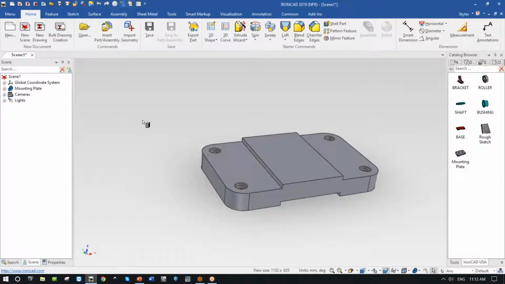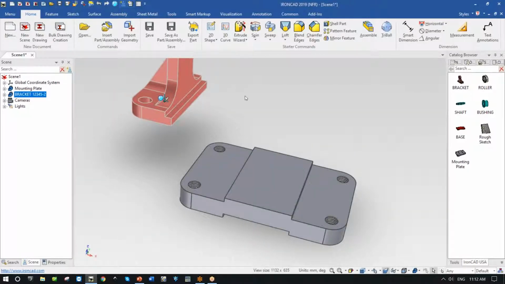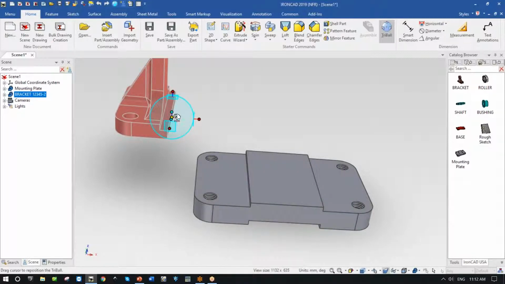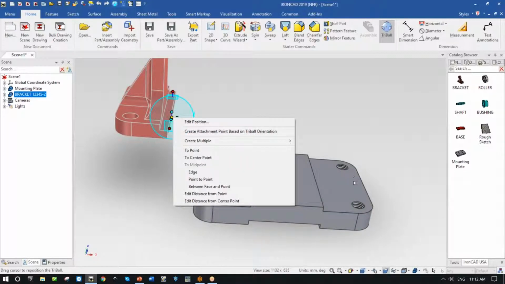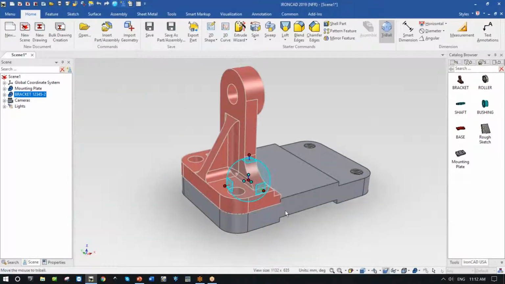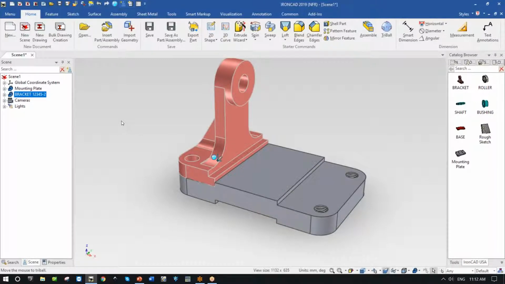Simple. Grab a bracket. Oh, somebody's built a bracket. I need to move it into position. So I use my tri-ball. Tri-ball is anchored there. I want this to be located down over here. So I right click on the tri-ball and say, hey, take it to the middle point of this edge. Wonderful. Made it directly into position. That's where I want it to be.